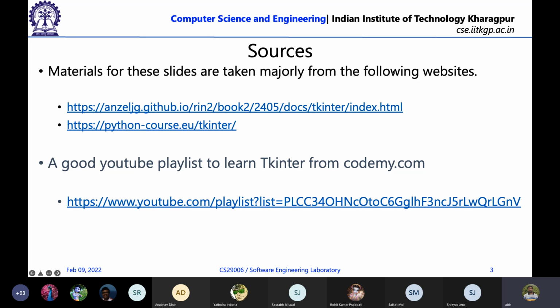So the materials for these slides are taken majorly from these websites. These are basically where you get Tkinter resources. There are lots and lots of resources, but for my slides, I have taken it from there. A very good YouTube playlist to learn Tkinter is from codemy.com.